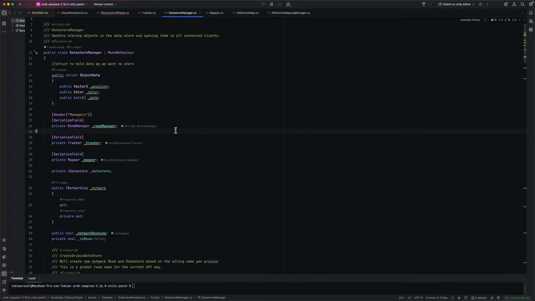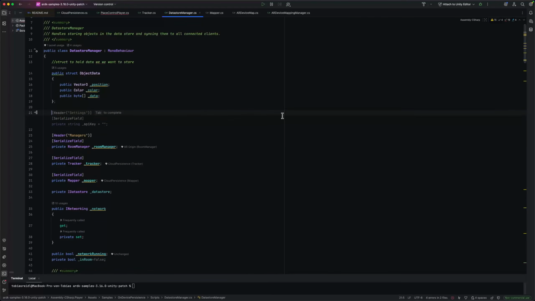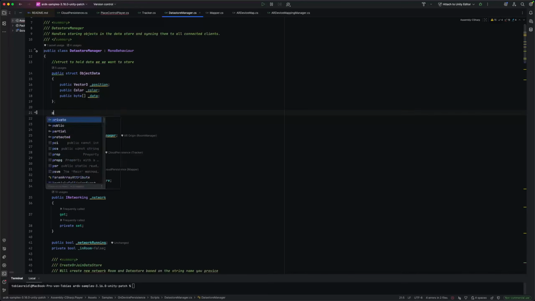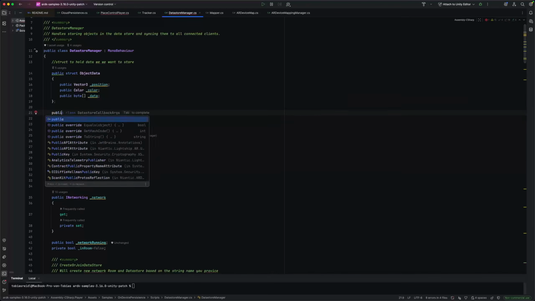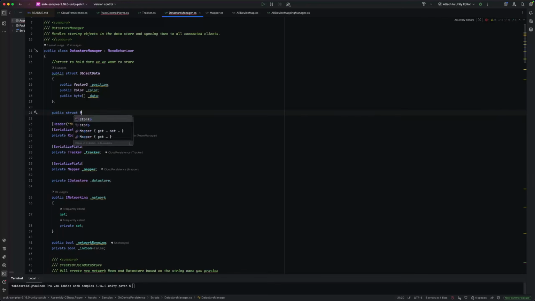For that, we want to begin up here and create actually a new struct. So we do already have a struct with object data, which was used to essentially synchronize the cube placement. However, we now want to create a new one for our player data. And so we're simply gonna create the public struct player data.